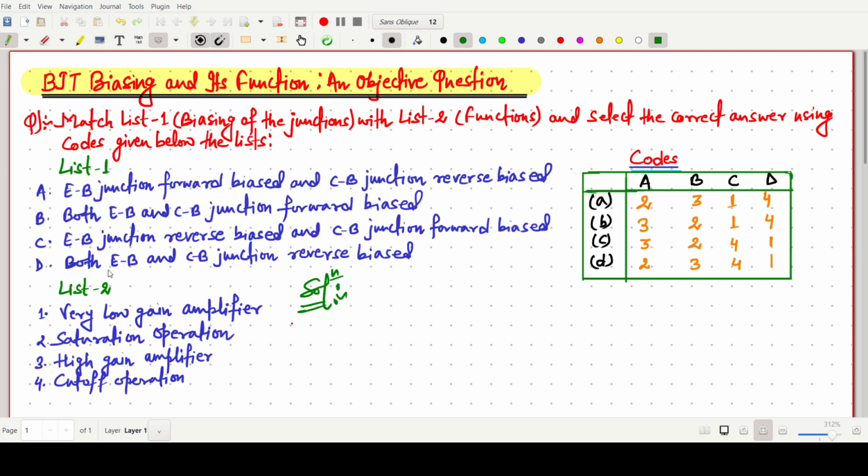In this question, we have to identify the mode of operation and the corresponding biasing. Then we solve this question using the code, meaning A corresponds to which point of list 2, B corresponds to which point of list 2, option 2 or 3 or 1 like that. Before that, we have to think about the operation of BJT, so some theory we will cover. So I am writing the operation of BJT.